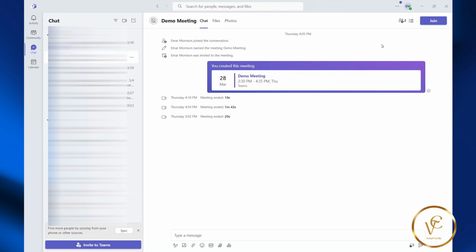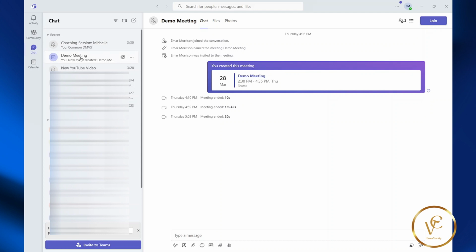In this video, I will be sharing with you how you can send a file in Teams, whether it be in a group or an individual message. So here I'm just going to open one of the existing chats. I had a meeting demo here, so I'm going to select this.